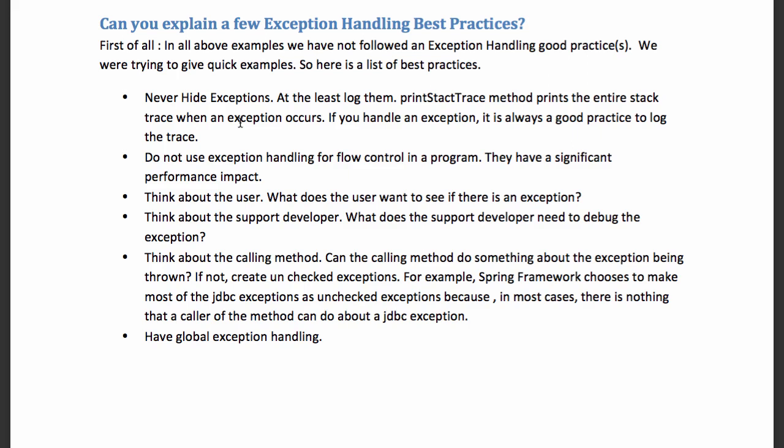What information does the support developer need to be able to handle this exception? Let's say this exception occurs in production. What information do I need to easily identify the root cause of this exception and identify the scenario under which this exception is occurring?